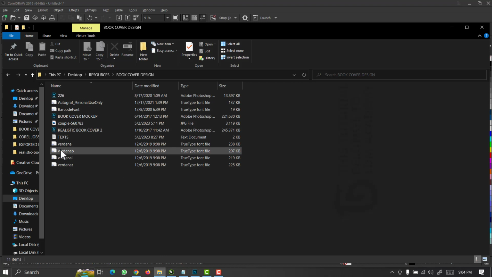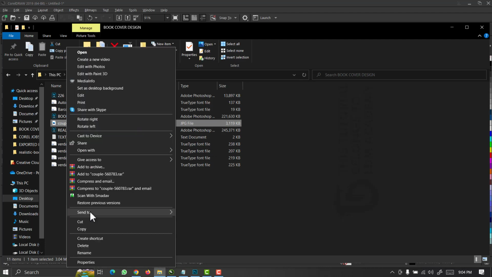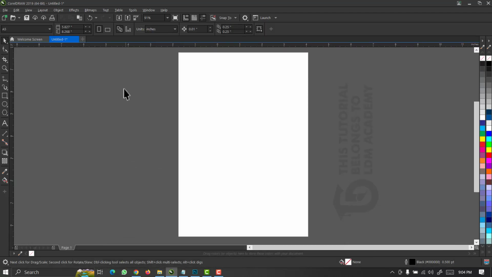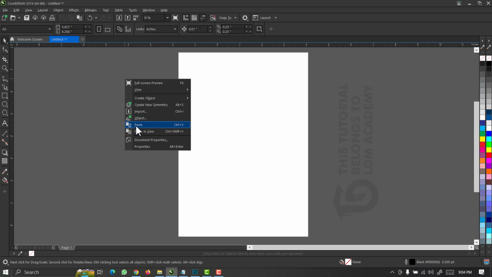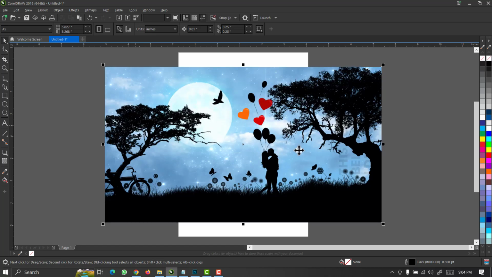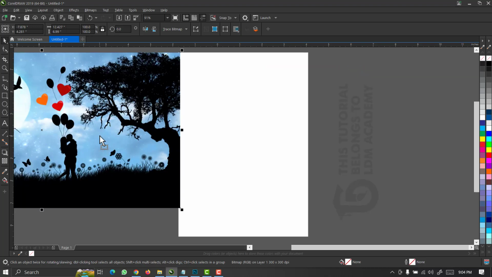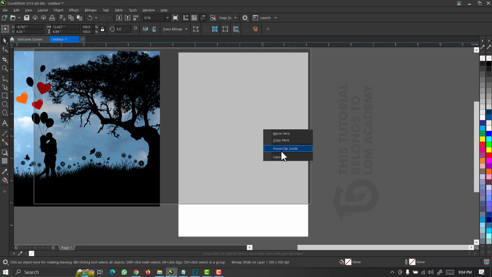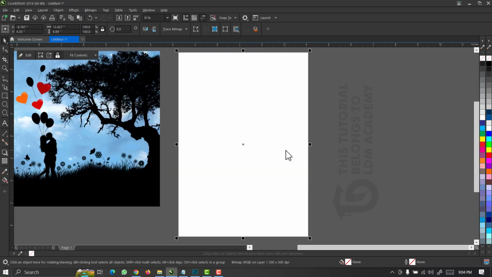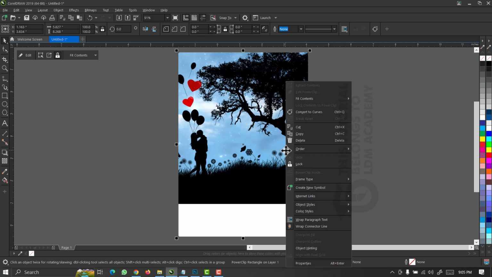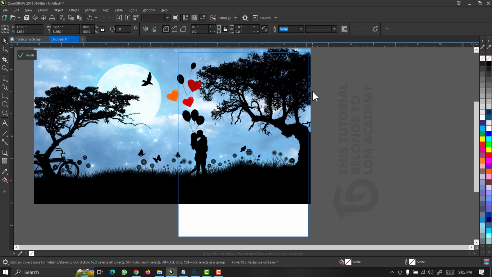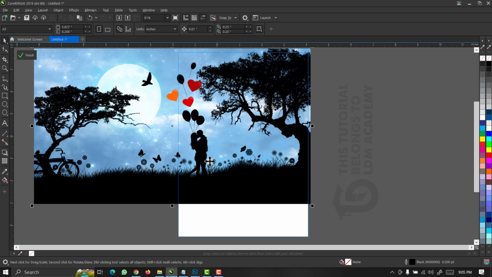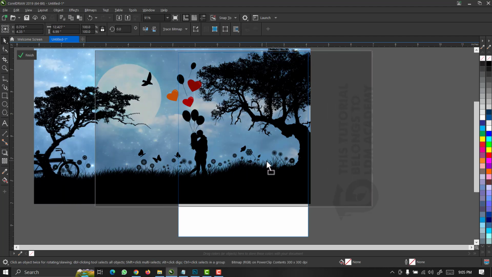Let me bring in the image for the book cover. I'll copy this, then right click and click on paste. Awesome. Then what else do I need to do? I have to power clip this image into our workspace by using my right click to drag the image into the workspace. Then I'll click on power clip. Awesome. Then I'll right click again and click on edit power clip. Then I'll position the image like this.